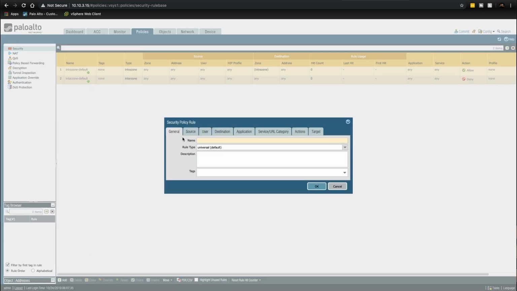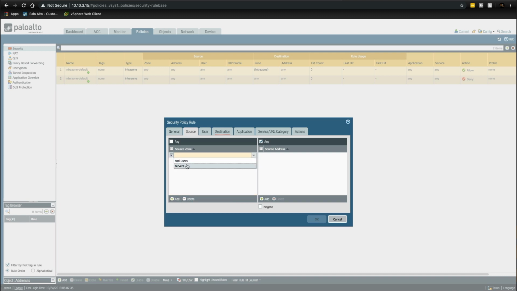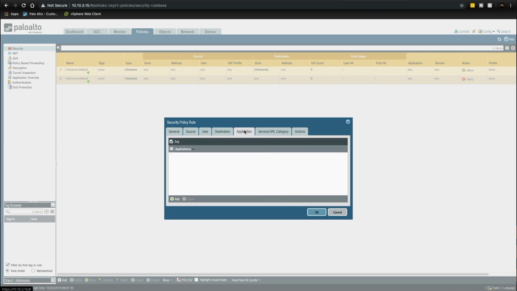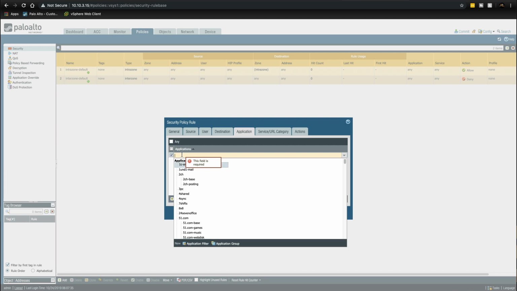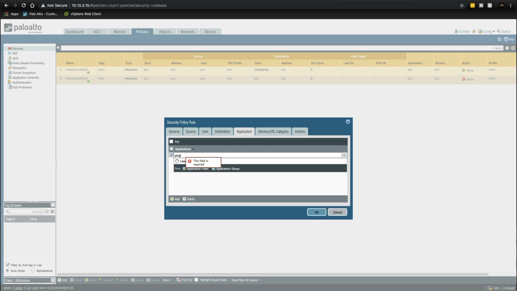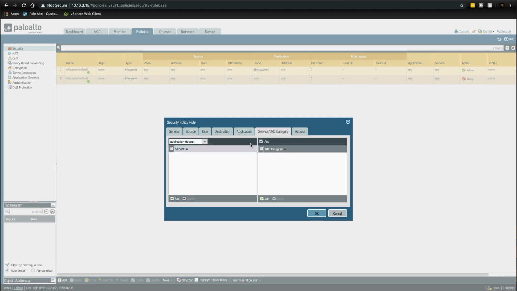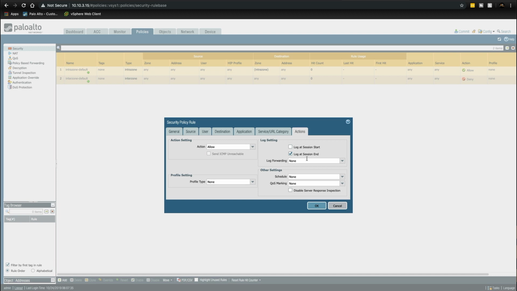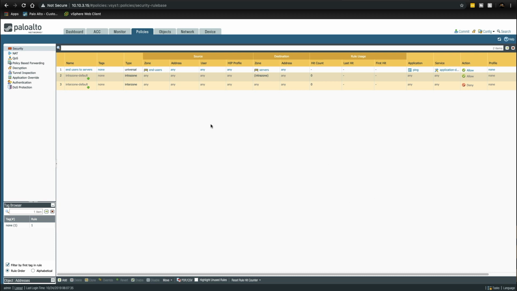So if we just click on add, and we'll just call this end users to servers, sourcing from the end users security zone destined to the server security zone, and we're only going to allow ping for testing purposes. So if you just type in ping there and then select it from the application list, if you go to service, that needs to be application default. Action is to allow, and then log at session end, and then click OK. So then we should be able to see the permitted traffic turn up in the monitor tab.